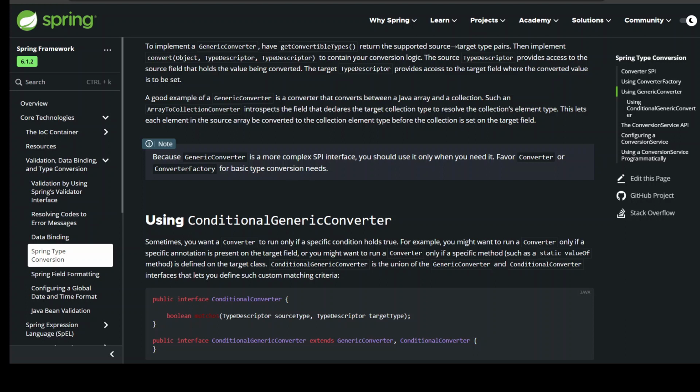Such an array-to-collection converter introspects the field that declares the target collection type to resolve the collection's element type. This lets each element in the source array be converted to the collection element type before the collection is set on the target field. Because GenericConverter is a more complex SPI interface, you should use it only when you need it. Favor Converter or ConverterFactory for basic type conversion needs.